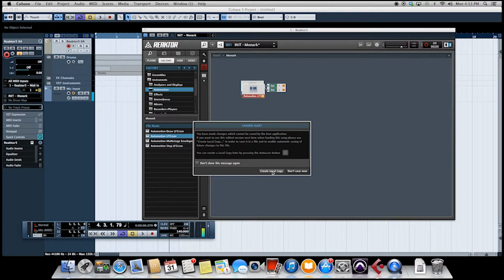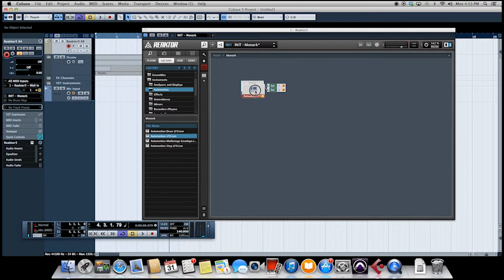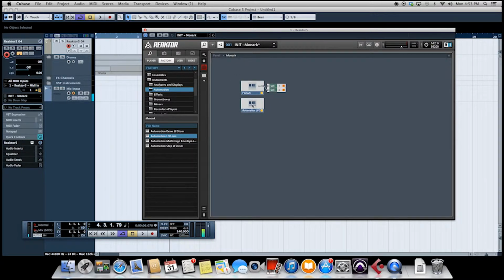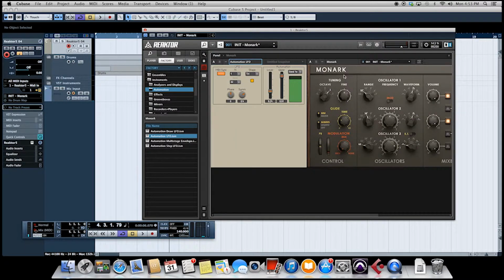If we wanted to create a local copy, it would make another copy of this ensemble in Reaktor, which would have everything that we're going to do. So if you want to use this method frequently, then you would create a local copy when you're finished. We're not going to do that right now. And here's our Automation LFO, and here's Reaktor Monark. So we'll click back to Panel View, and you can see here we have Monark and the Automation LFO.